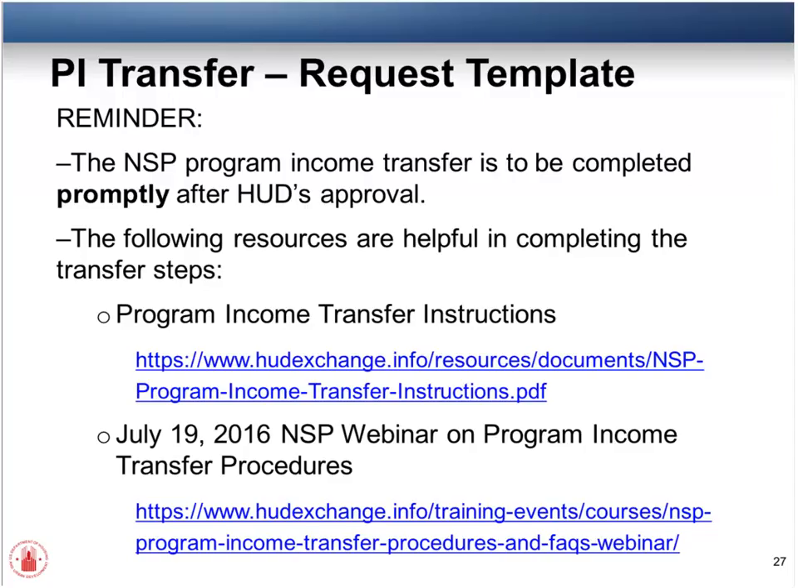If you take a look at the program income and transfer instructions, they are at the HUD Resource Exchange at that link. That gives you step-by-step instructions. It includes screenshots for how you do the different DRGR and IDIS actions. And then we also had a webinar on July 19th that we mentioned before about all of the different steps, and we walked through those screenshots and talked about them in more detail. So if you're going to do the transfer, make sure you become familiar with those instructions, of course, but you can always go to that webinar for a little bit of extra help.